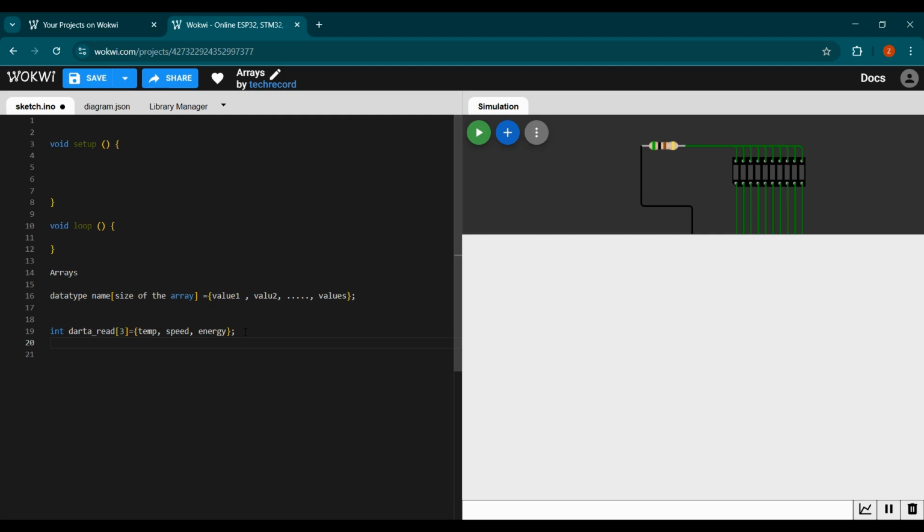Similarly, if you declare a char, then you can write my string, and then you can specify, let's say, a length of 40, and in this way you can declare a character string. So in this way you declare different types of arrays, and you specify the data type. Actually, the main things that we require for specifying the array are the data type, then the name, and then the length of the array.